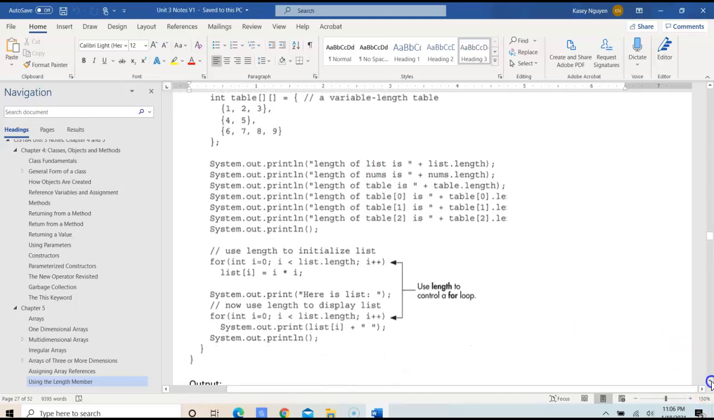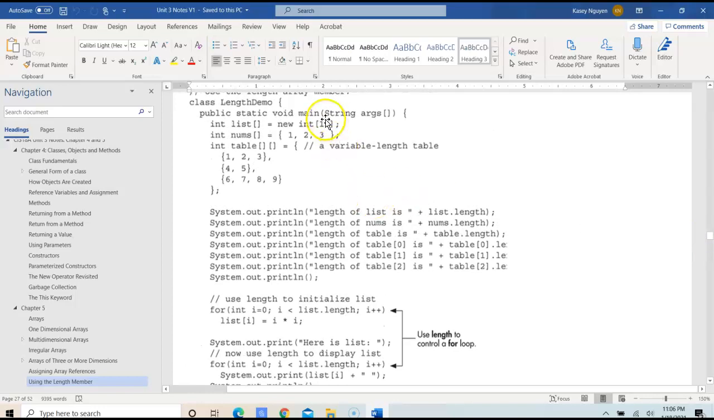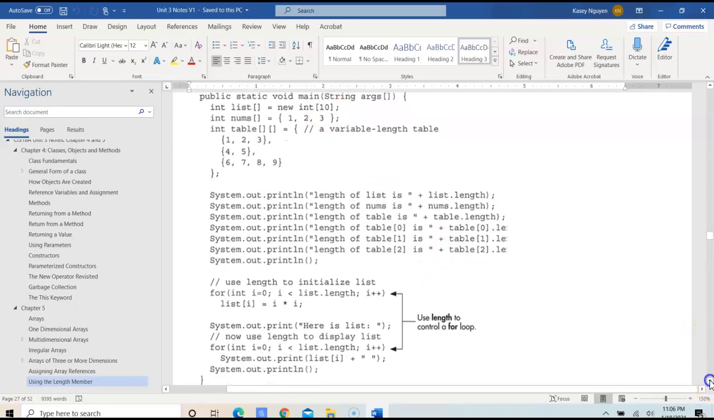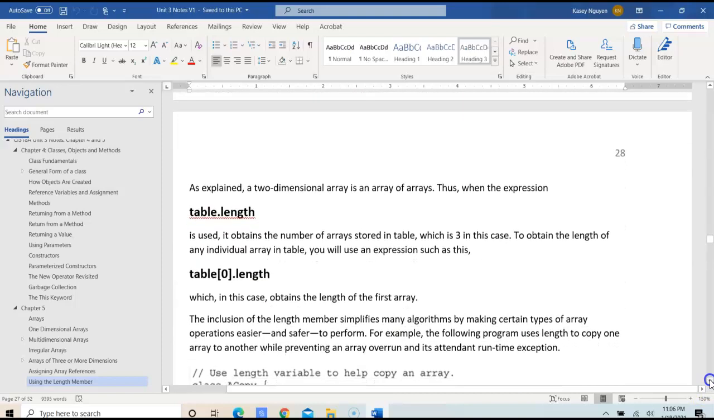Now, we can also use the dot length to control the for loop. All that means is it's going to plug in the number of items, the number of elements in that array, for length here. So you can use it like this, or you can simply use the numerical value as the number of elements for that array. So we can use the length member to control our loops, and that is just going to indicate the number of elements.